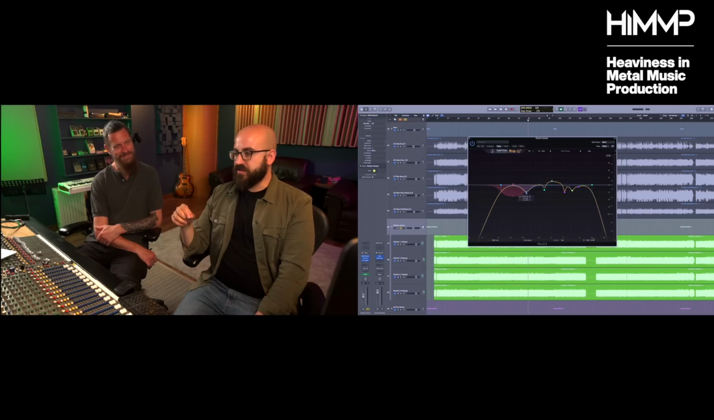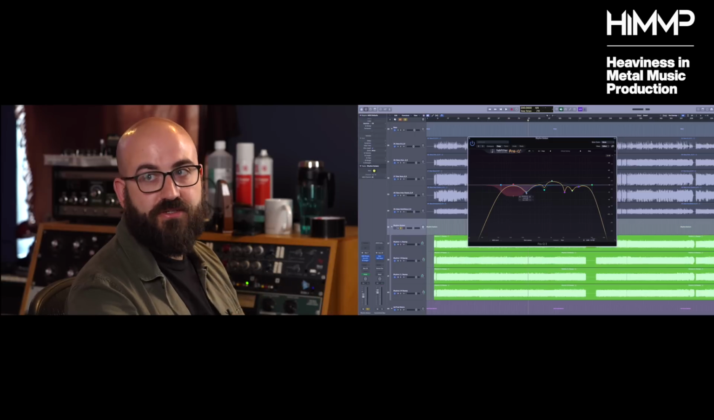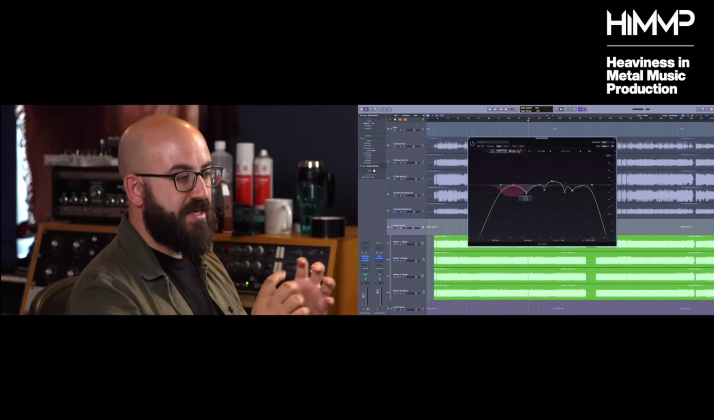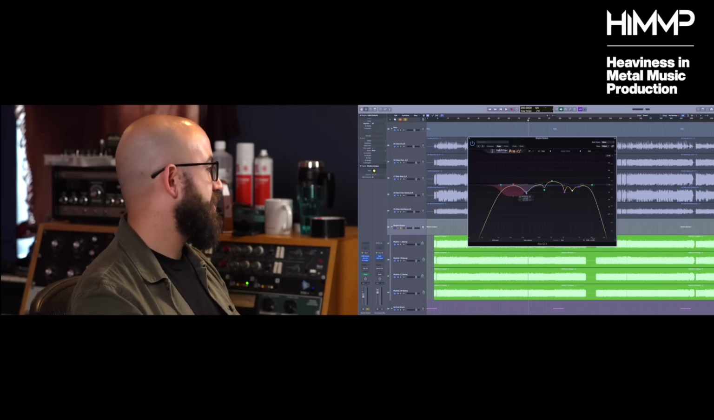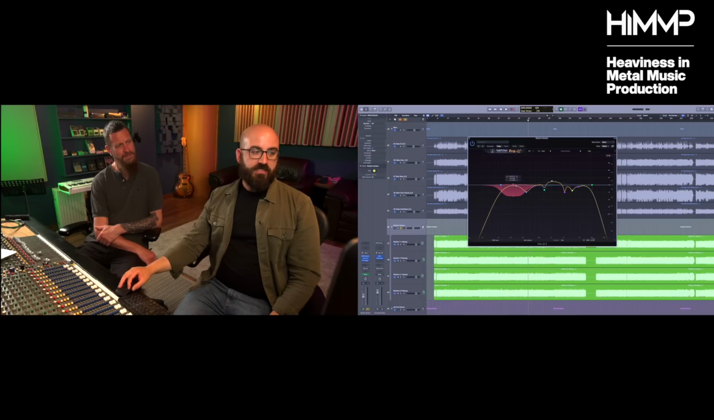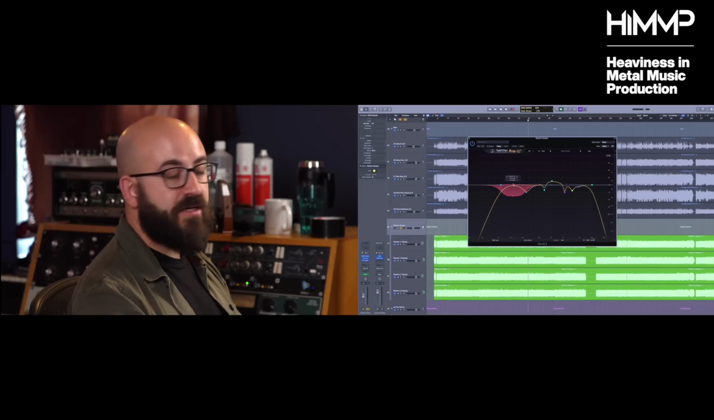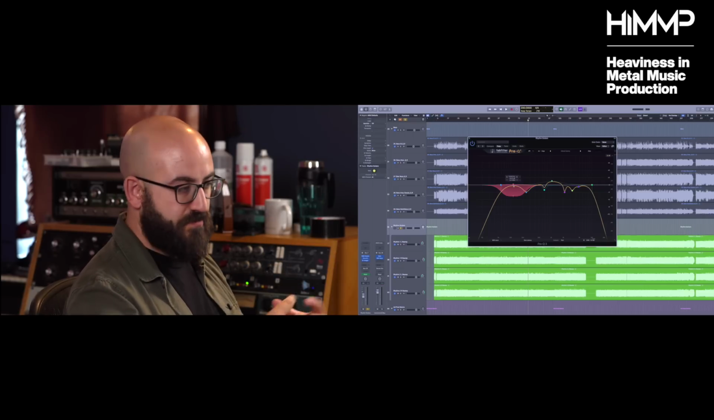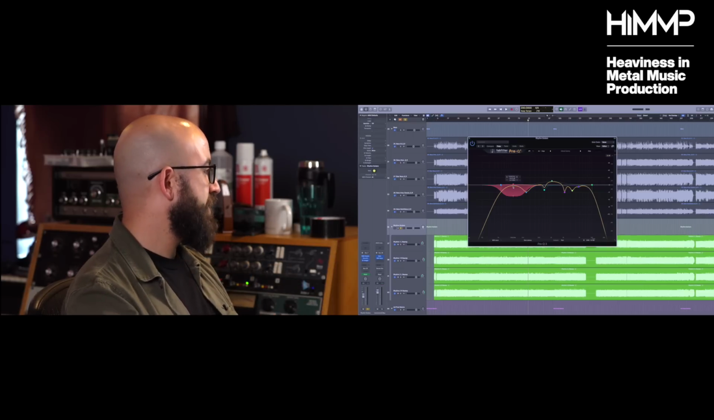You want to find the frequency spot where you barely notice it when you cut it, if that makes sense. It really should not cause the guitar sound to fall apart. You're just making some space there, and it should enhance the clarity. I've got a multiband dynamic thing here, doing the classic multiband expansion on the low end.